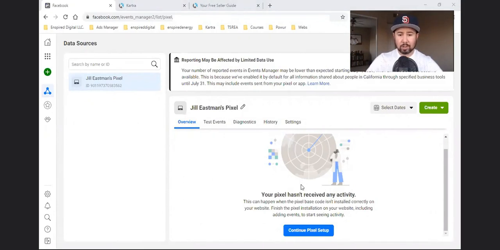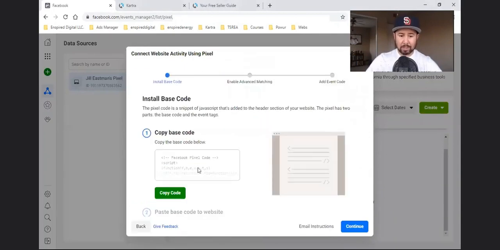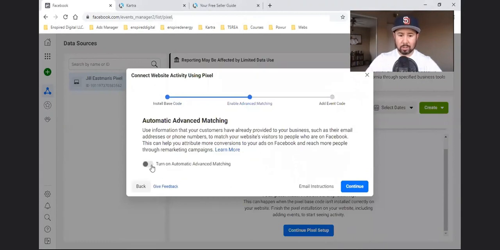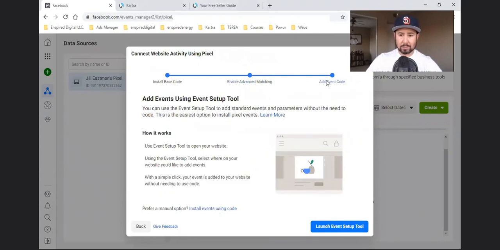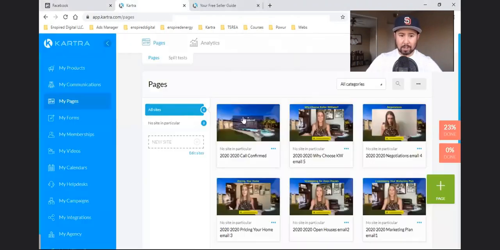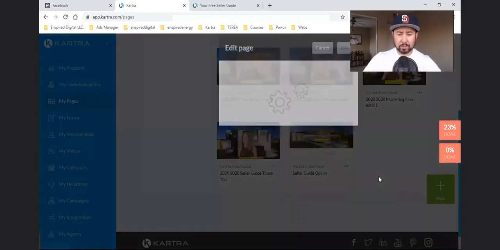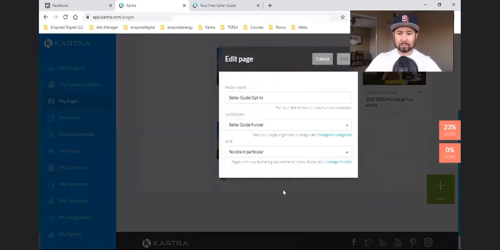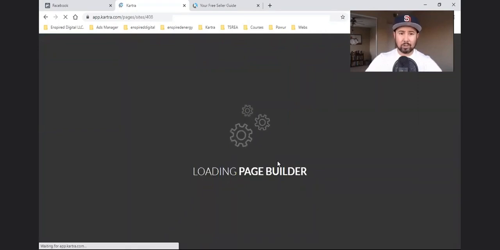So once you click on that, it'll bring you over here, or it'll say setup pixel. You click on the blue button, install code manually, copy code, continue. You could turn on automatic. That's fine. Continue, and that's it. So all I'm going to do is I copied it. Now I'm going to bring it over to a page in Kartra. All the platforms are very similar, but I use Kartra for everything. And so all I'm going to do is go into the actual builder and simply paste in that code.